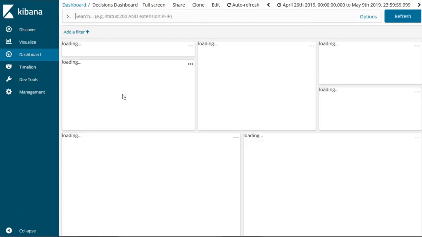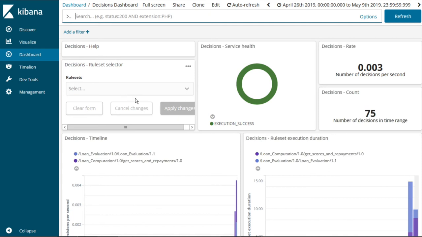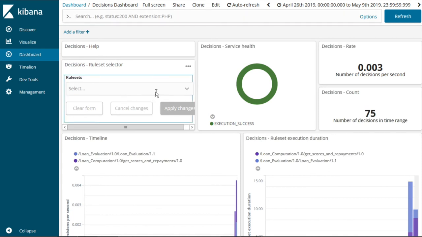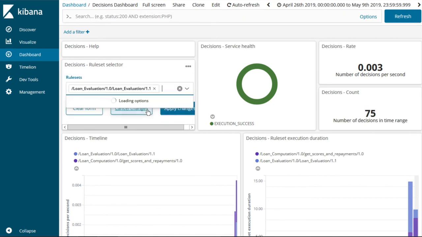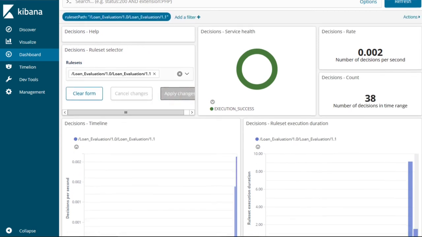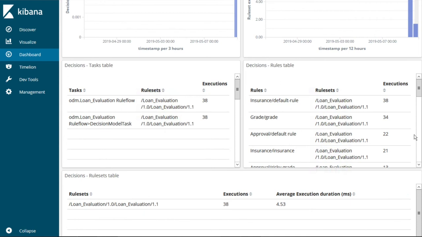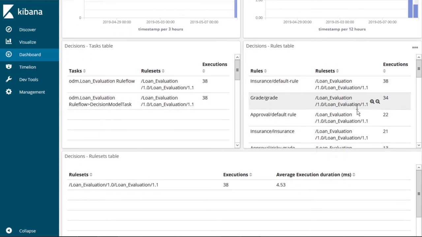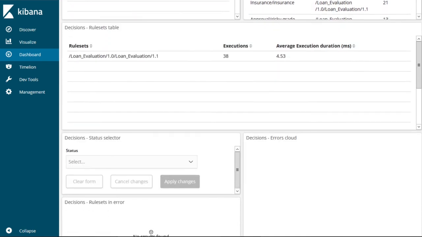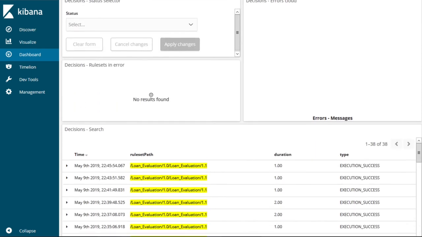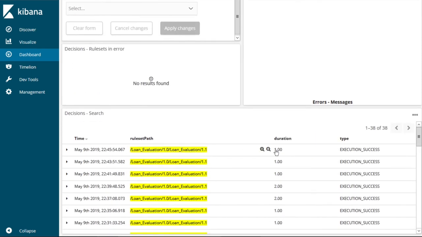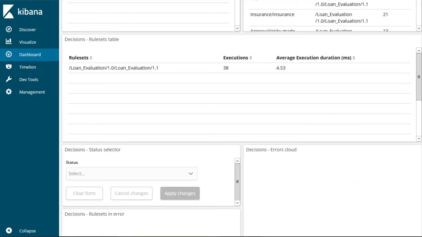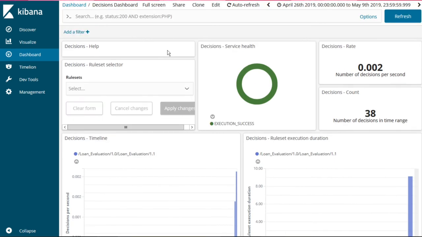From the Decisions dashboard, we can better understand the points in our business where we make rule-based decisions. We can filter the dashboard on a specific decision called a rule set, such as loan evaluation here, and then review the execution timeline or dive into specific rules and their execution frequency. A common requirement is to track specific rules and their execution in relation to business data, maybe how often a risk rating rule executes for loans over a certain value. We'll come back to that type of scenario in a minute.